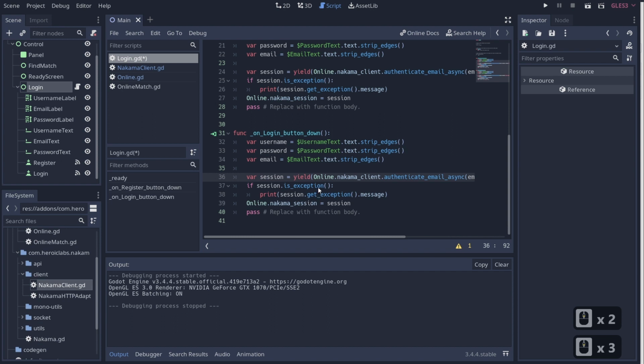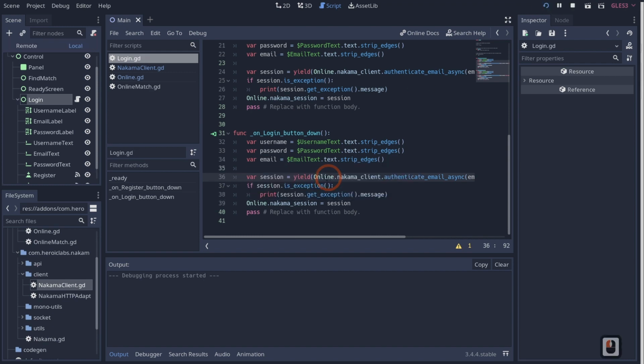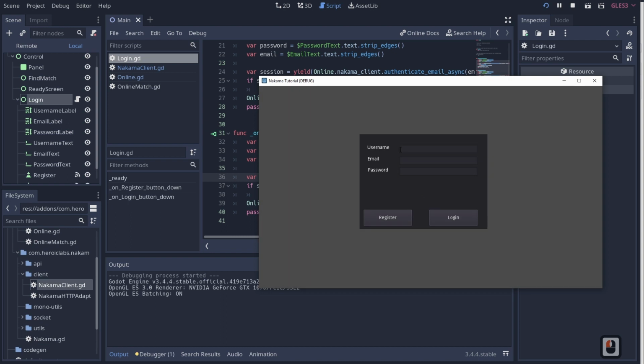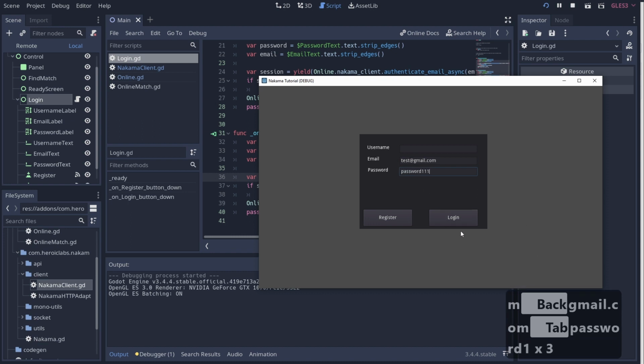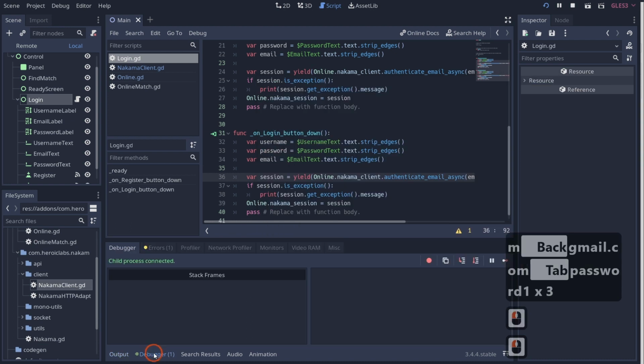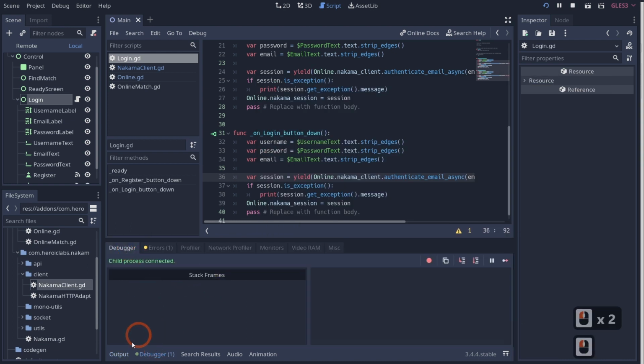That's all we have to do. So we'll save that and hit play. And we can just say test@gmail.com, password is password111. Log in. You'll see that we didn't get any errors, and that's basically good to go.